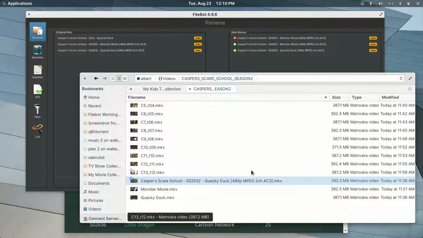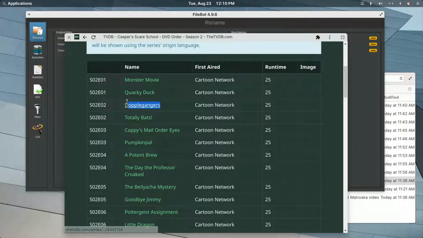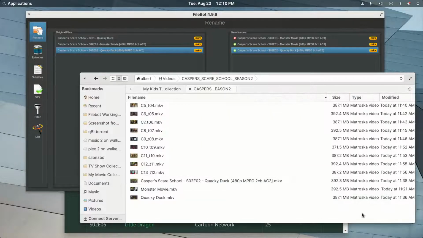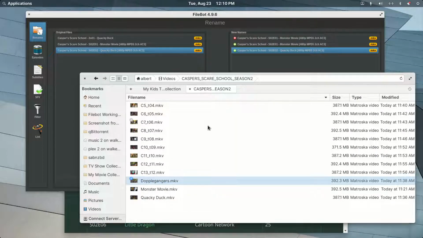Oh, I see what's going on here. I've got something wrong here. This is the doppelgangers one. So trying to use DVD order really messed this up. So just rename them for the episode or the season episode coding for the aired order, and you'll be all set.